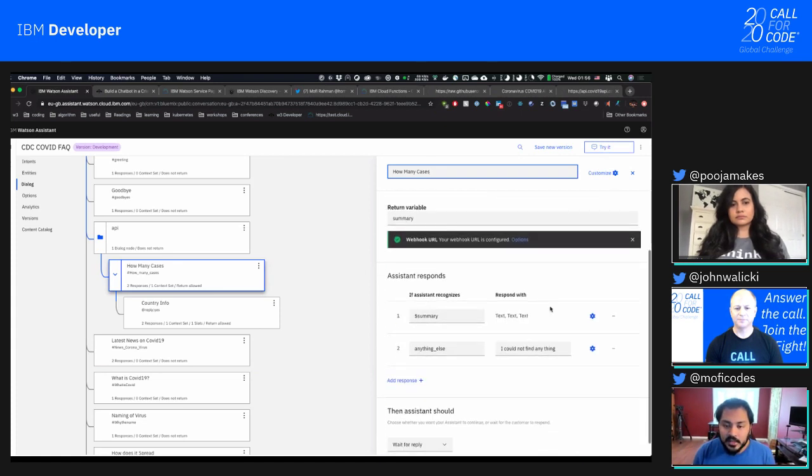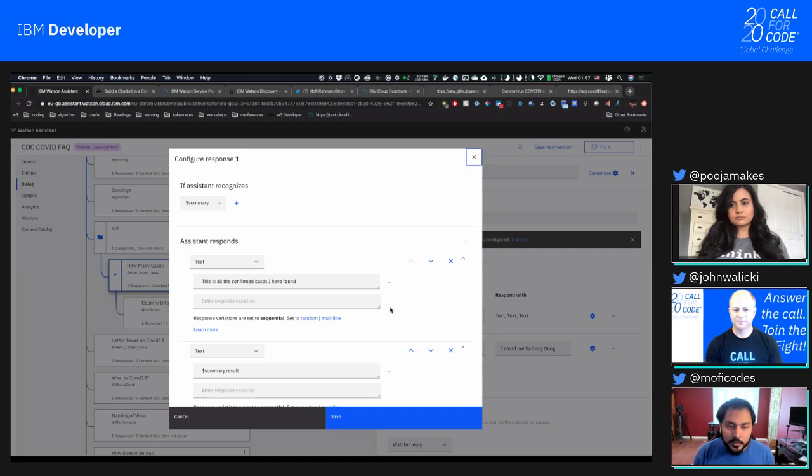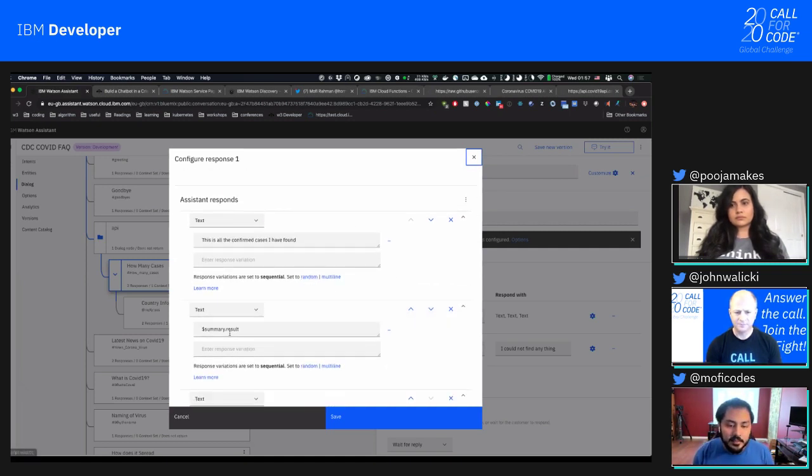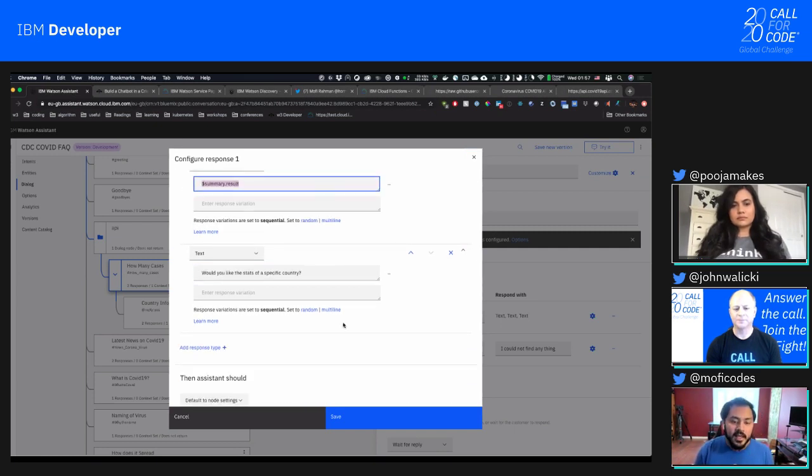And when the response actually comes back, we are saving that response as the variable summary, and we can jump into what we do with this. With the summary, we can send the text back. Summary has a field called result. We can send that as text as well. And finally, we can send the next text.